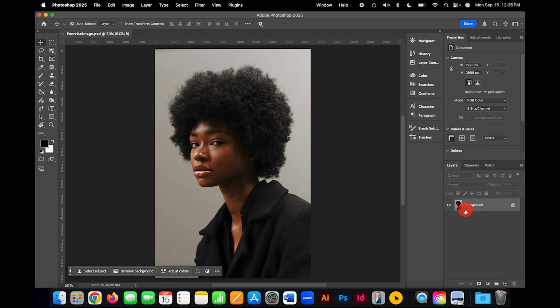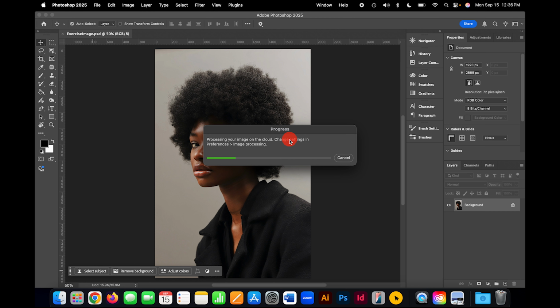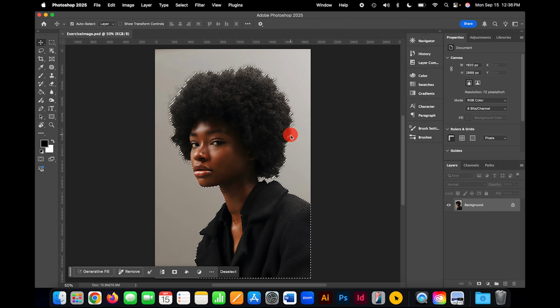In the contextual taskbar down here, you have this button called Select Subject. You're going to go ahead and click that. It's going to take a little while to load, but ultimately, this will select the subject of your image for you. This works best when you have a high contrast image with a dark subject and a light background, or a light subject and a dark background, so Photoshop can really detect the edges of the image.